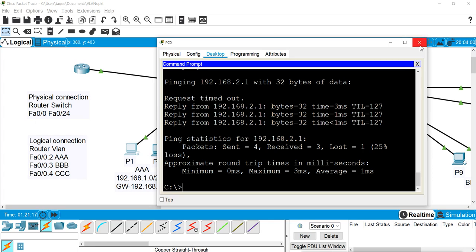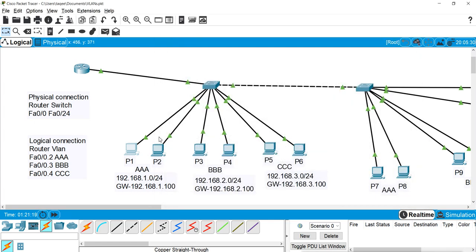So this is how we configure the router on a stick. What is the benefit of this? Working of this is also the same as we have done in the traditional VLAN routing. Only the difference here is that we don't need multiple interfaces, multiple links to connect from router to switch. It needs an extra configuration but saves a lot of things.